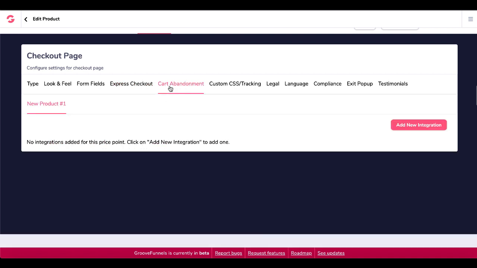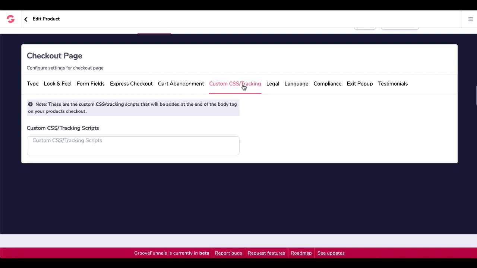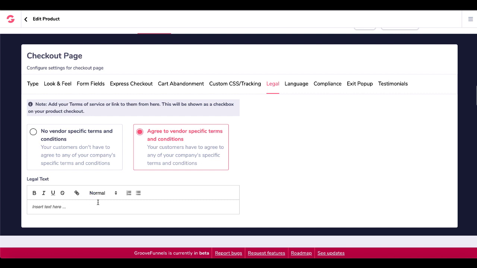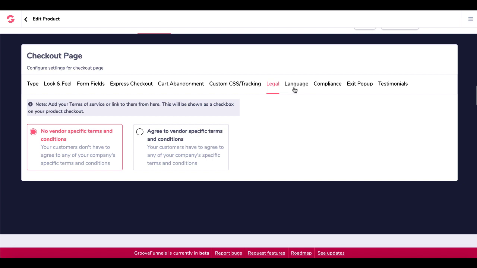We're going to move on to cart abandonment. If you wanted to integrate cart abandonment here, this is where you would add an integration. So if someone was to abandon a cart, you could follow up with them. We're going to skip that for now. Custom CSS and tracking, we're going to skip that. Legal pages, you're going to say, okay, you don't have any terms, or here you would have to abide by the terms, and there would be a checkbox and all that. We're going to leave that off.